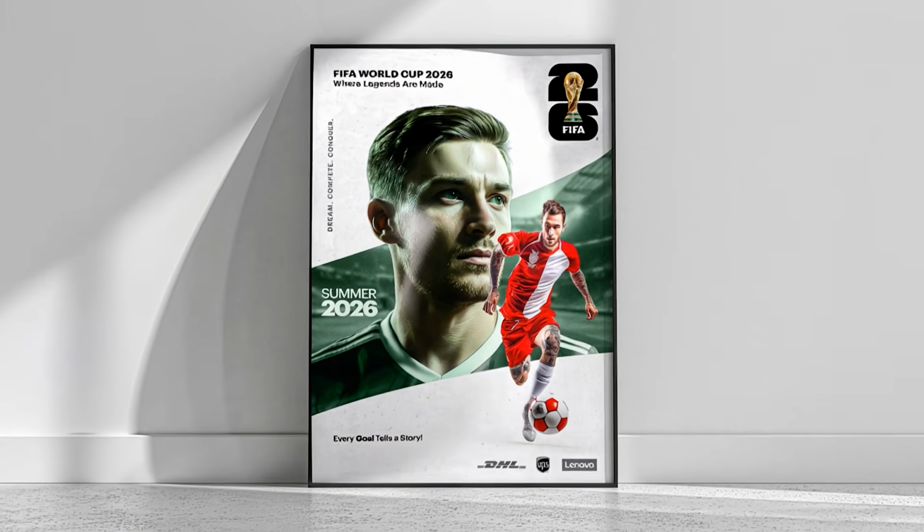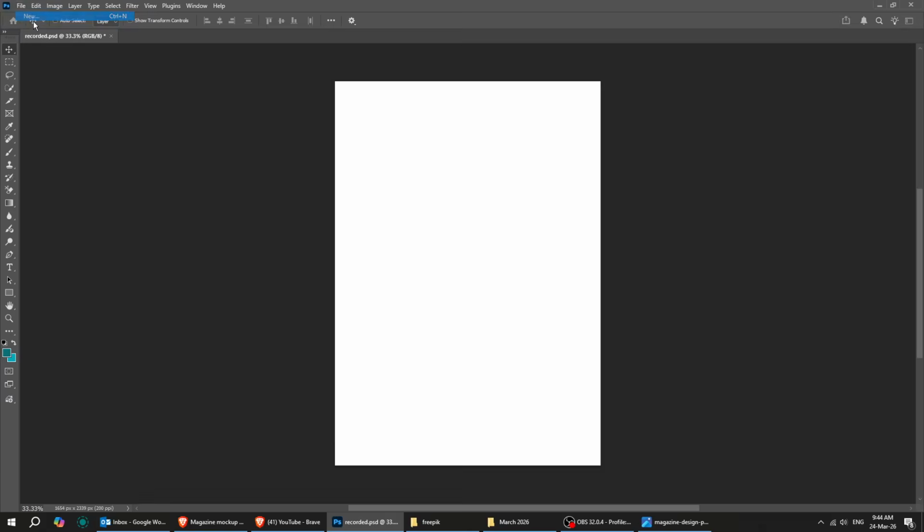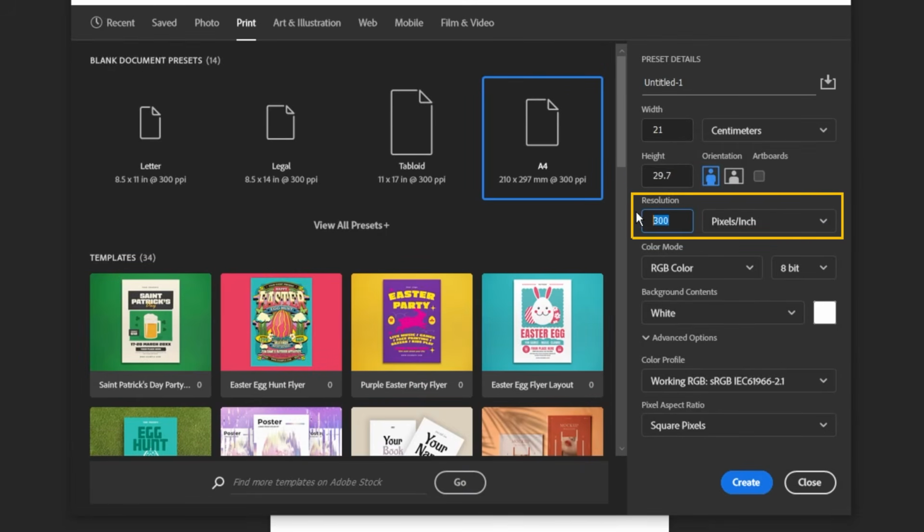Let me show you how to design this poster in Adobe Photoshop. Start by creating a new file, size 21 by 29.7 centimeters. Set the resolution to 200 and then press Create.